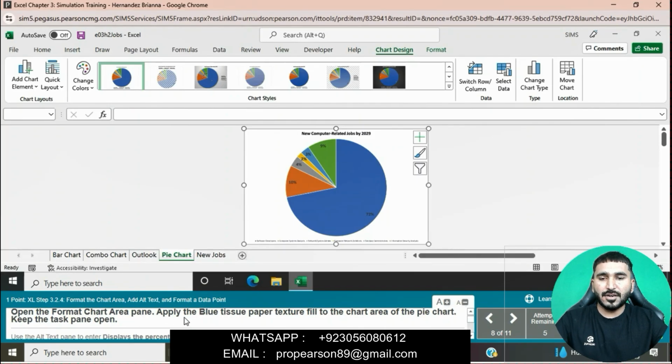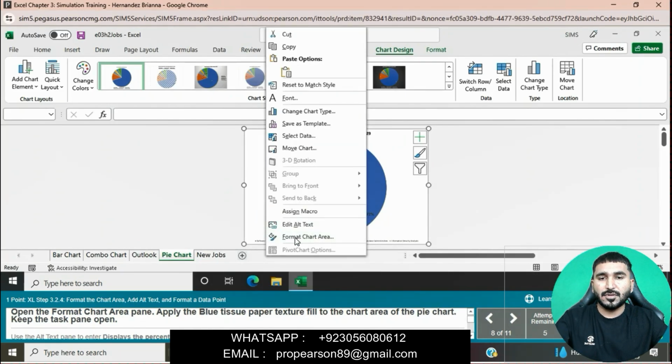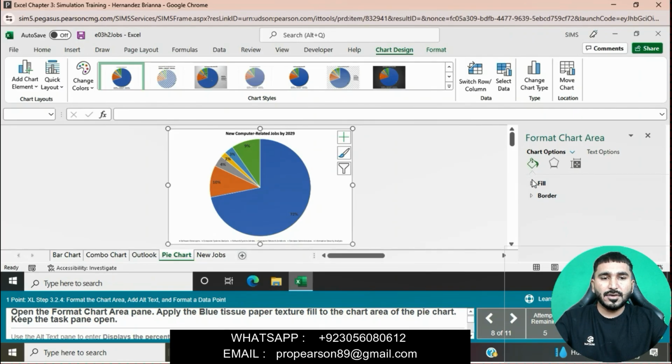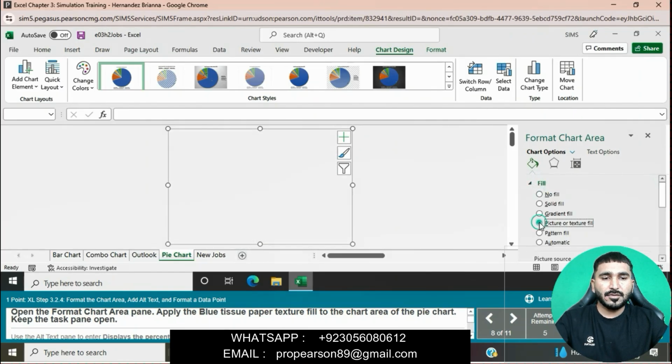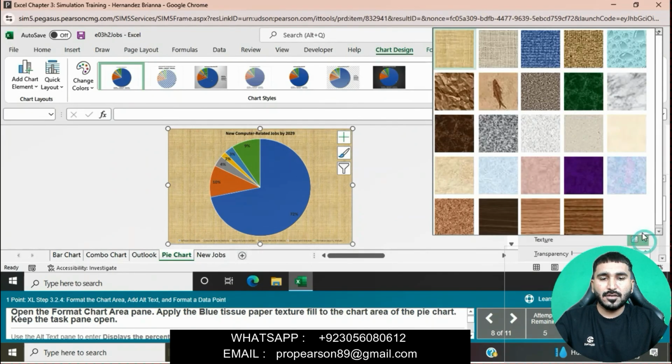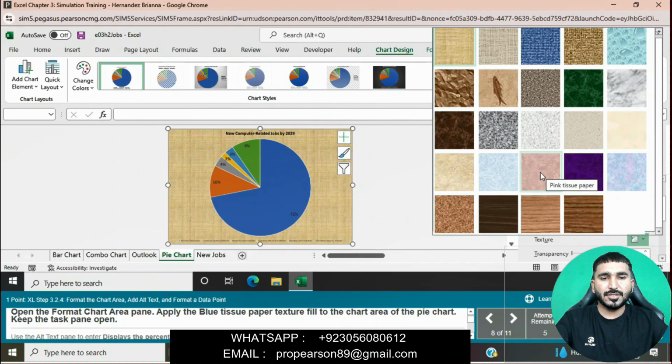Open the format chart area pane. Apply the blue tissue paper texture fill to the chart area of the pie chart. Keep the task pane open. Go to the fill, picture or texture fill area, and scroll to find the blue tissue paper texture. Here is the blue tissue paper texture.